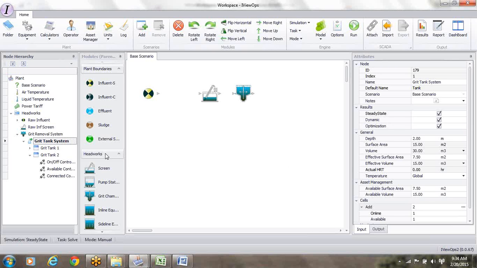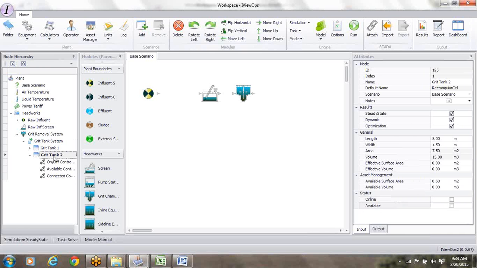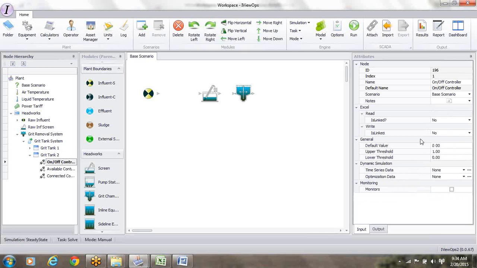Let's say we stay with that. Now, as I mentioned, since I've made them unavailable, you'll see in this on-off controller it has become 0. You could link this to an Excel file coming from SCADA, and you would just switch this to yes and connect up like I showed you with the flow data. Similarly, the on-off status can come from SCADA. Okay, so we've done the grit removal system.